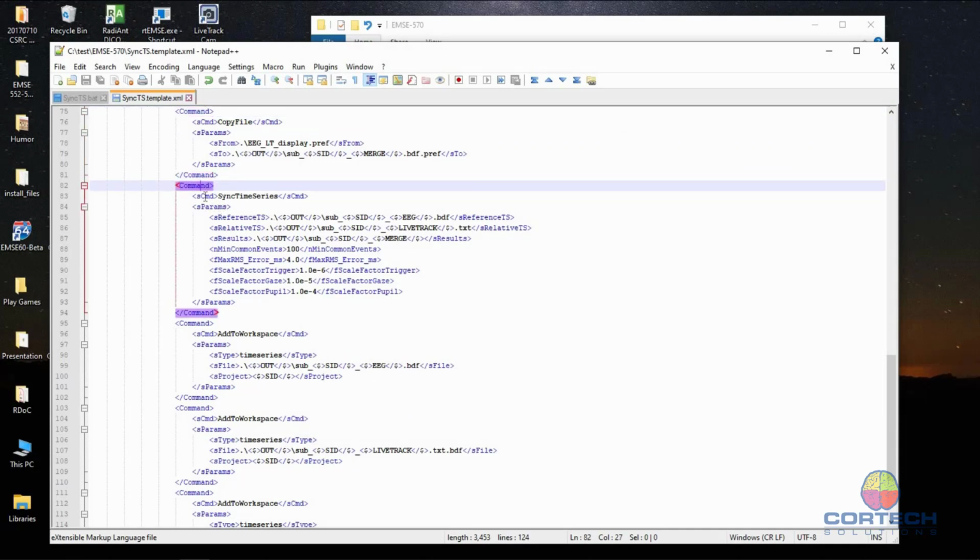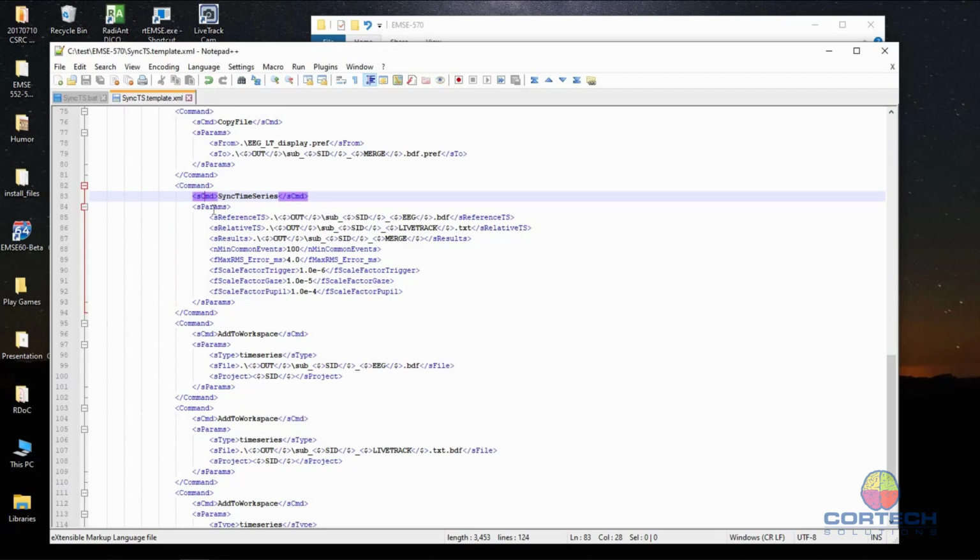The main command is called sync time series, and it has several parameters. The first parameter is called the reference time series, and we're going to work with the ones that we copied over to the output folder. The reference time series is the EEG. The relative time series is the live track. That means we're going to be aligning and resampling the live track data to match the EEG. So that's why the EEG is the reference and the live track is the relative.